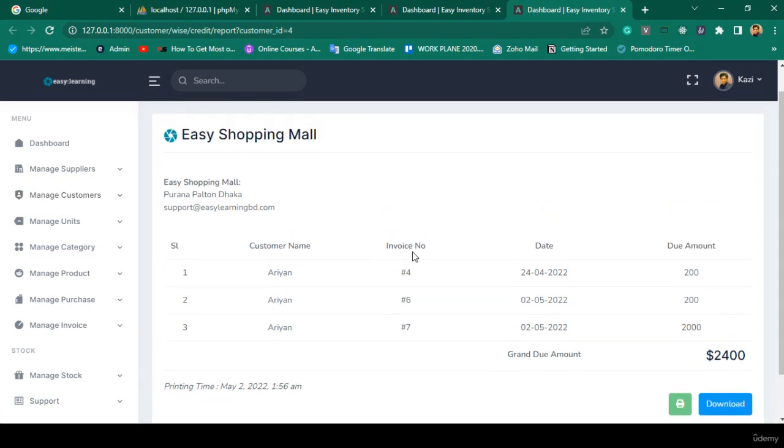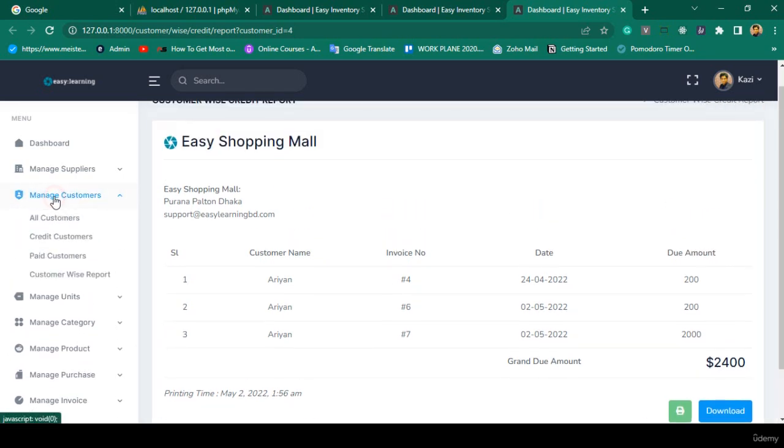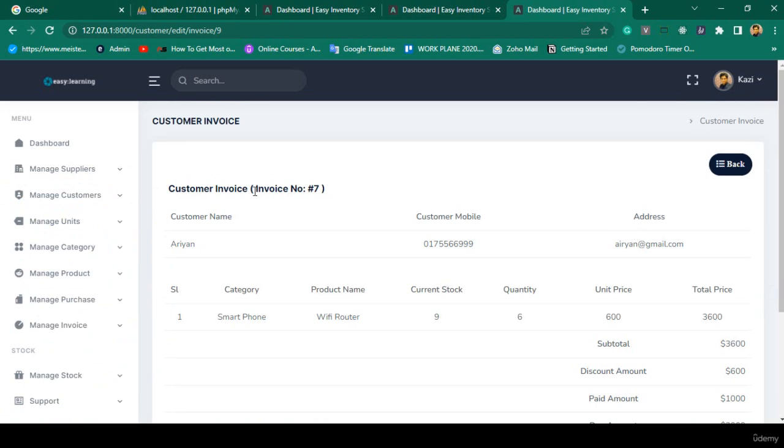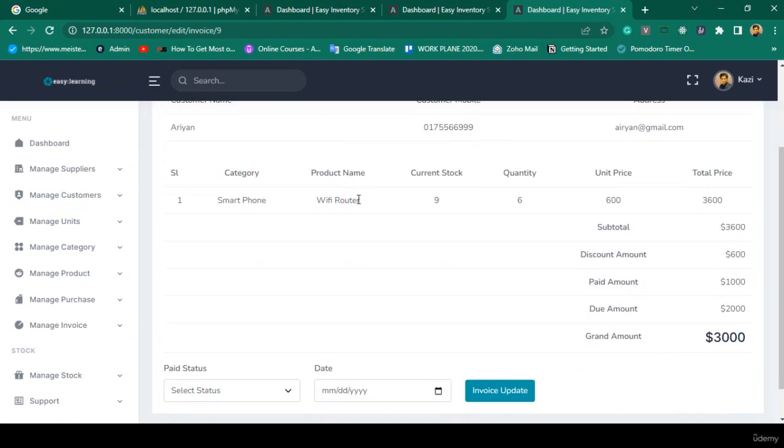And also if you want to get the order history, there is another option I have created, the credit customer page. From the credit customer, that is our Aryan data, right? Aryan invoice 7 data. So before, I purchased that Wi-Fi, if you now want to update it, I click edit, and now you can see invoice number 7. Now our current stock for the Wi-Fi router is 9 pieces, the quantity the customer ordered is 6 pieces, and there is a discount amount. I have added a discount amount of 600. Our paid amount I have added 1000, and the due amount right now is 2000.